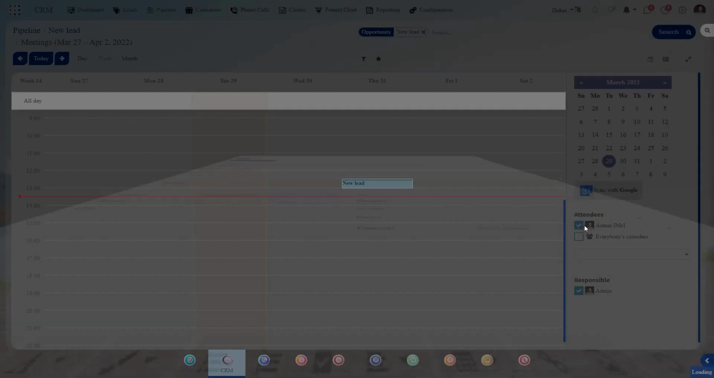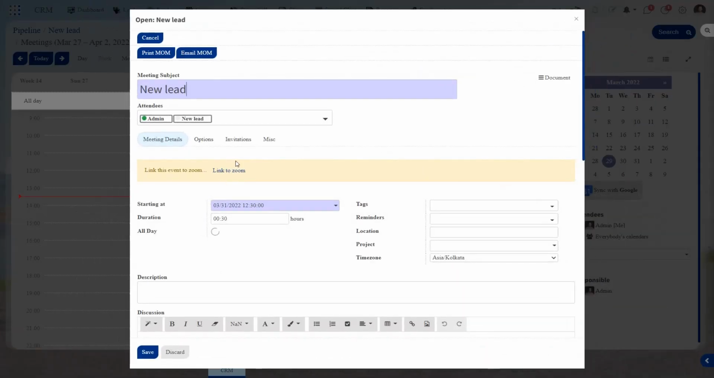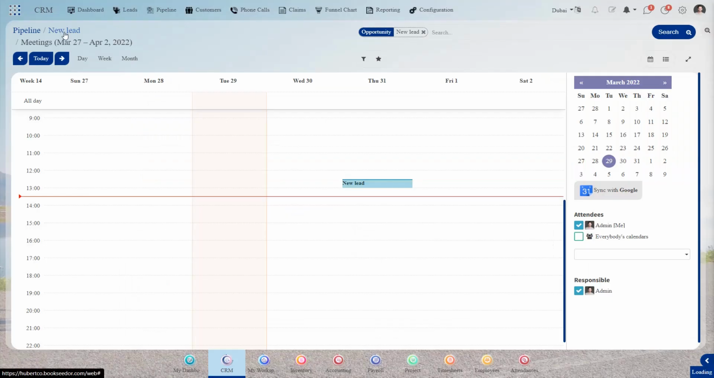We need to already configure the meeting. So by using that you can schedule this meeting in Zoom. Automatically the link will be generated and the link will be shared to the members which we have added in the attendees. So in this way we can create a meeting.